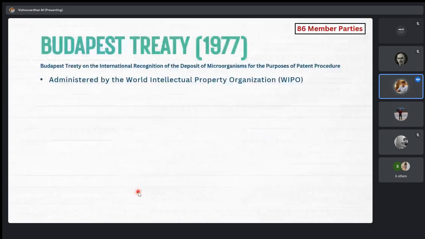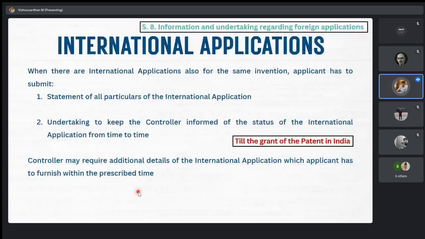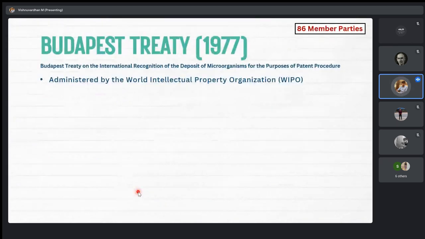Apart from that, that's it. Now we come to the last treaty. This is something very simple. Budapest Treaty. Again, this is administered by WIPO. So this is something very simple.